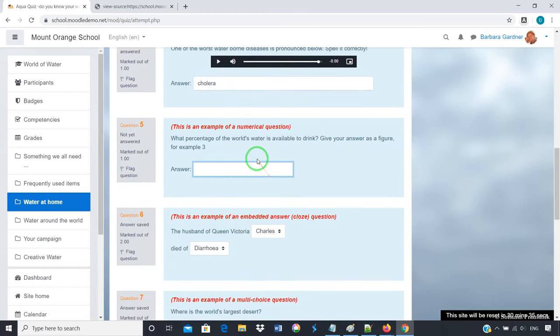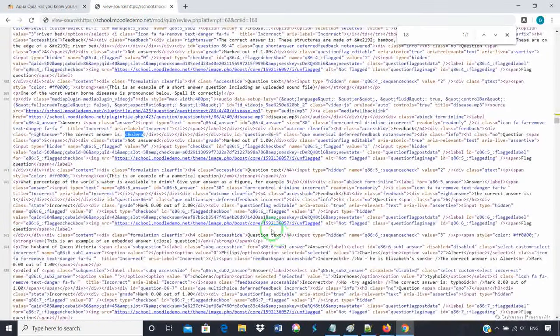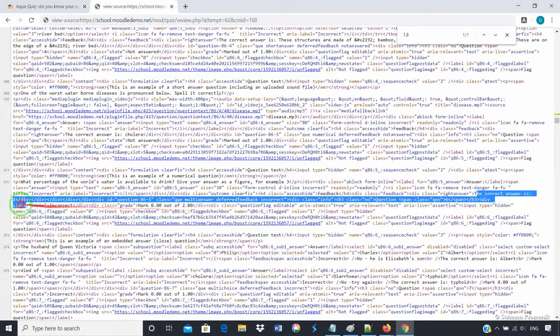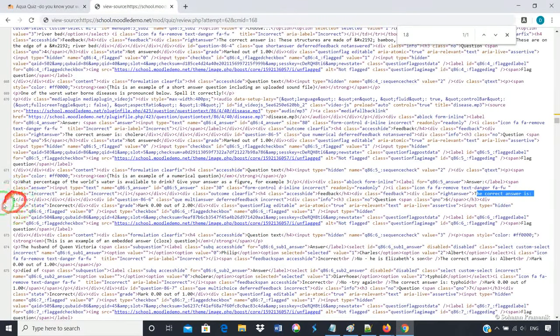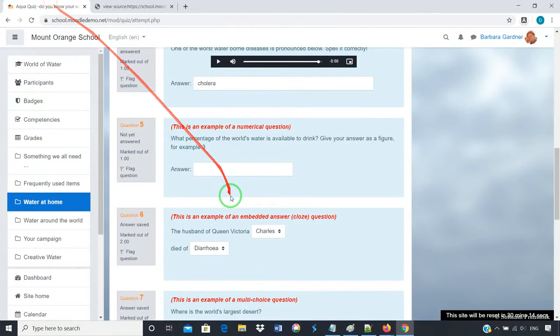Okay, 5. What percentage of the world's water is available to drink? Let's find out. I think it's 1. I'll still find out, as I'm pretty sure it's 1. The question feedback, correct answer is 1. As you can see here, it's 1. So just type 1.